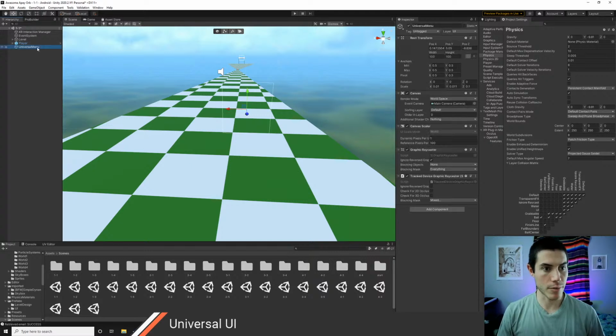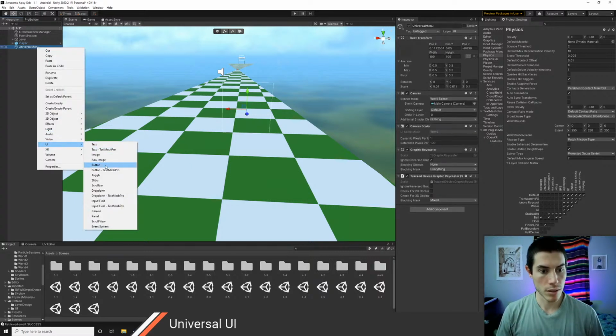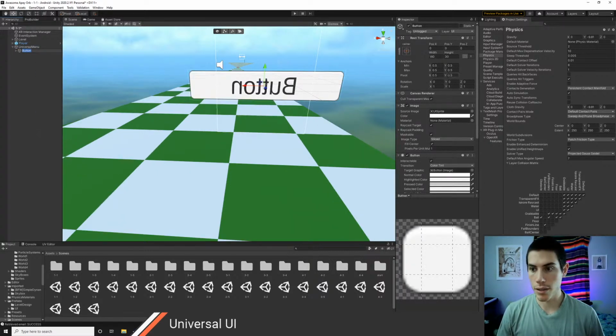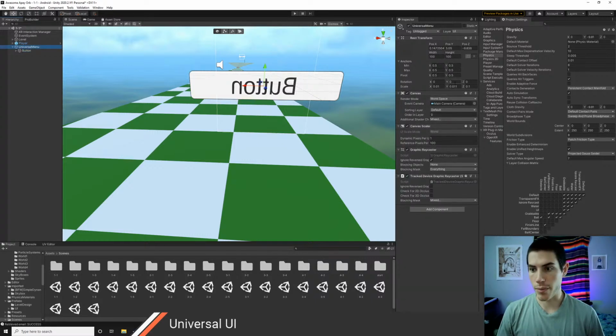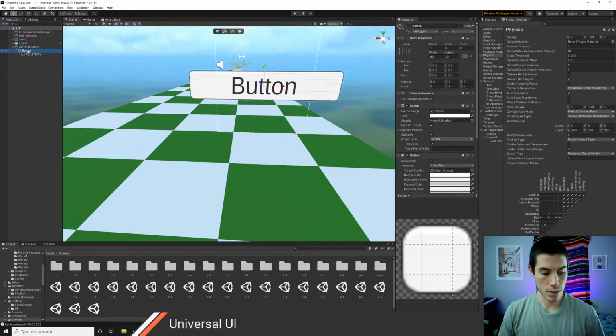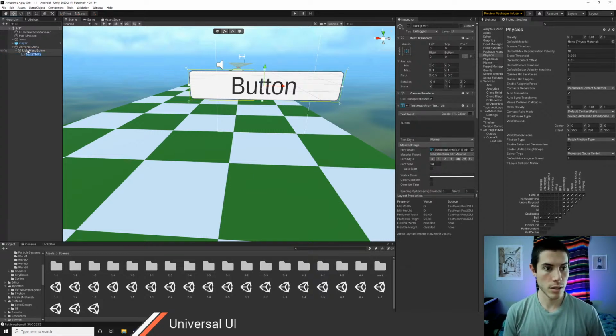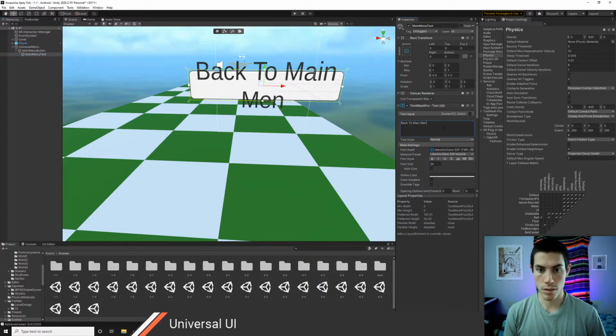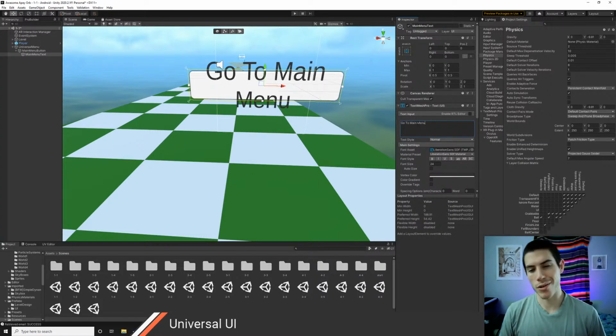But basically I'm just going to make a little menu. It's going to have a button on it. Let's rotate the whole menu 180 so that it's the correct facing thing. Main menu, button, main menu text. Go to main menu.